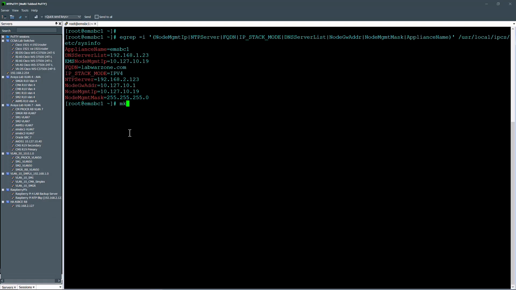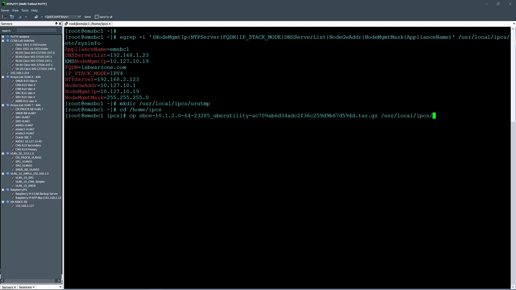With that uploaded, let's head back over to the command line of our 8.1 SBC, and we'll need to make the following directory. Then we'll head over to our home directory and copy our Uber utility file to the newly created directory. We then navigate to this newly created directory and uncompress our Uber utility file.